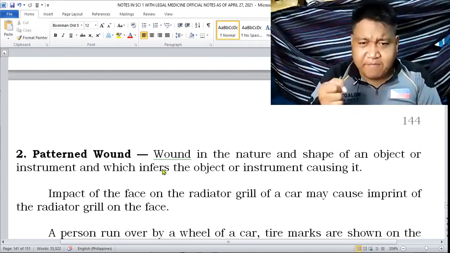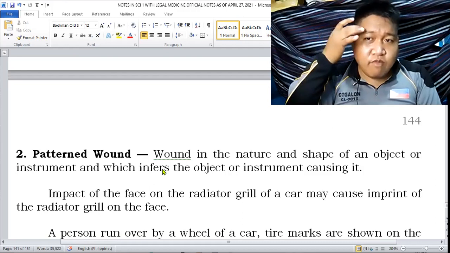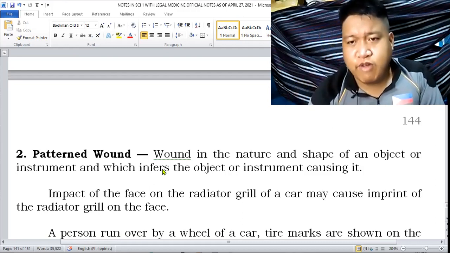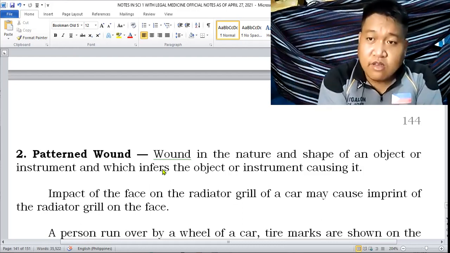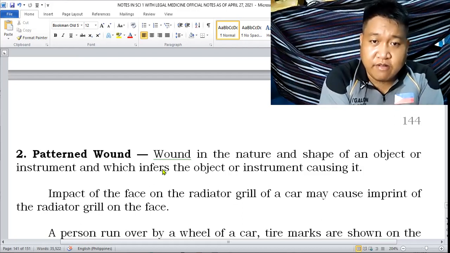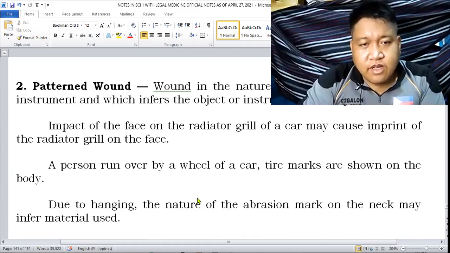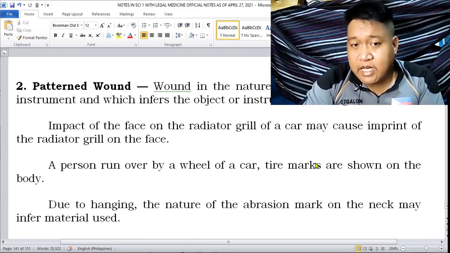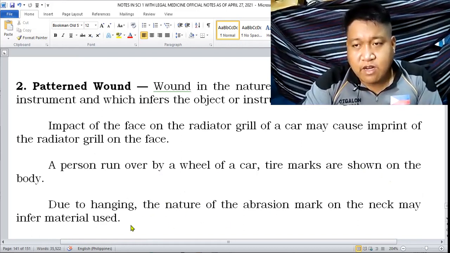Merong shape ng plancha, no? May plancha, yung iron. Merong injury yan na na-form yung shape ng plancha, then that is a pattern wound. Pwedeng ang ginamit na instrument to inflict that wound is a plancha or an iron. Ganun din sa example dito. Okay? A person ran over a wheel of a car. Tire marks are shown on the body. Due to hanging, the nature of the abrasion mark on the neck may imply the material used.